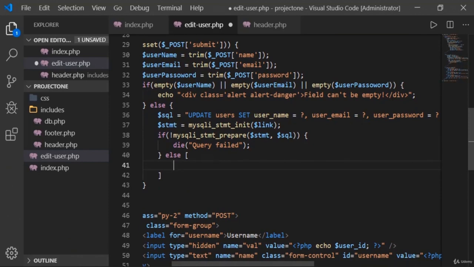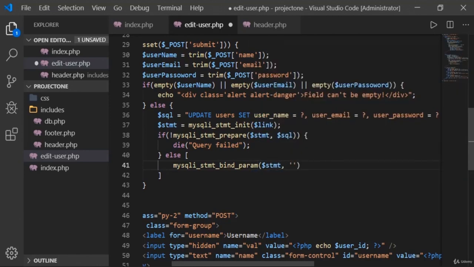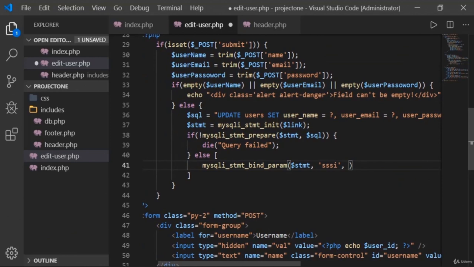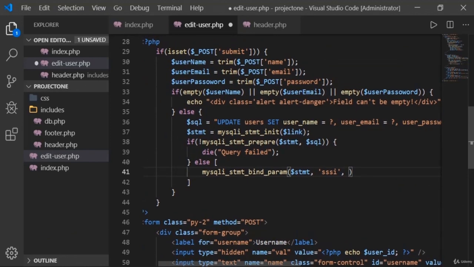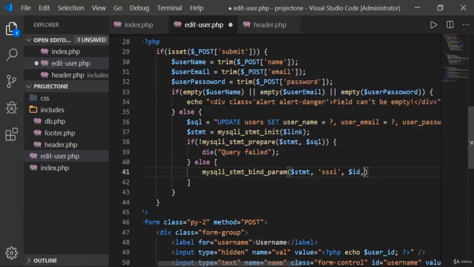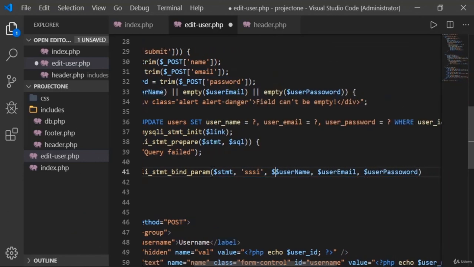First let's bind the parameters. mysqli_stmt_bind_param, first stmt, then the first placeholder is of type string, so s, user email also string, user password also type string, and then user id is type i. And then we need to reference the variables. Let's say user ID, I'm going to just name it id. If this variable doesn't exist, we're going to create it very soon, no worry about it. And then user name, then user email, then user password.